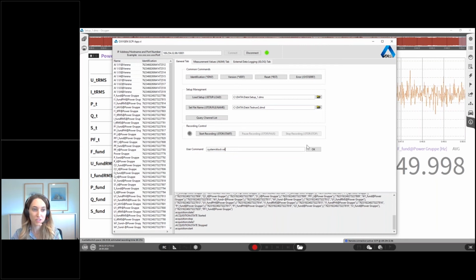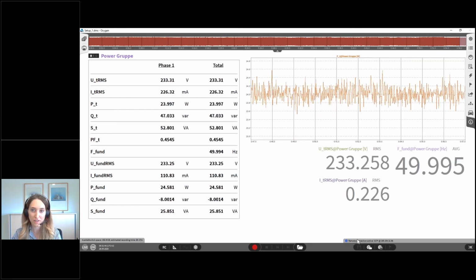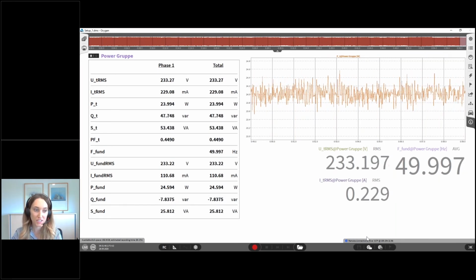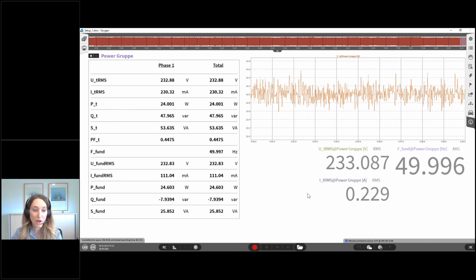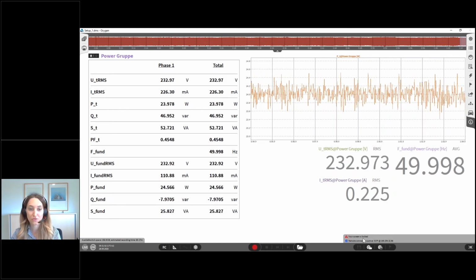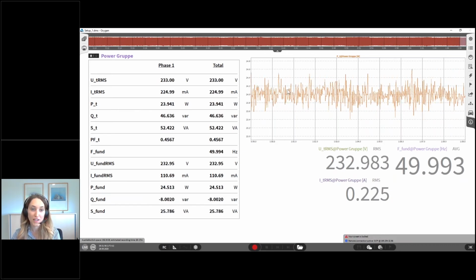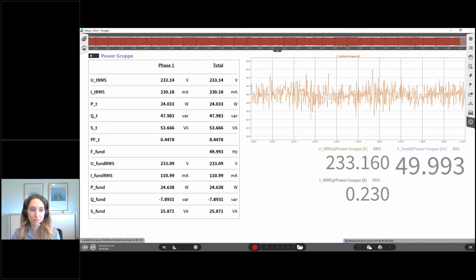I can execute the command here. And now you can see here, screen lock, there was a small notification. I don't know if you have seen it. But anyways, if I want to start the recording, I get the notification your screen is locked. So I cannot open the channel settings. I cannot change anything here right now.